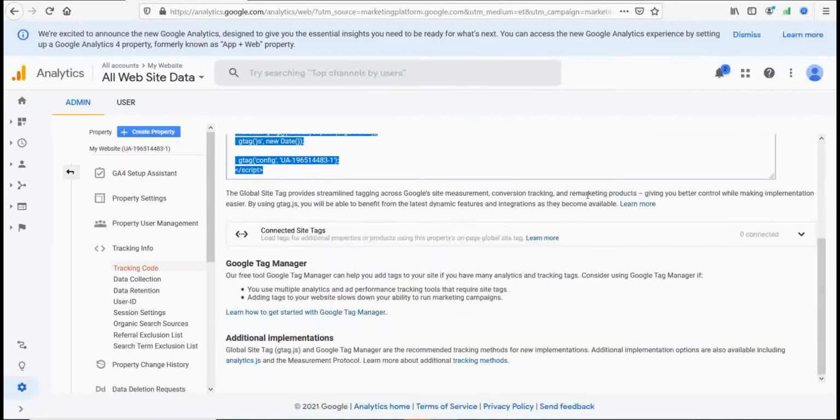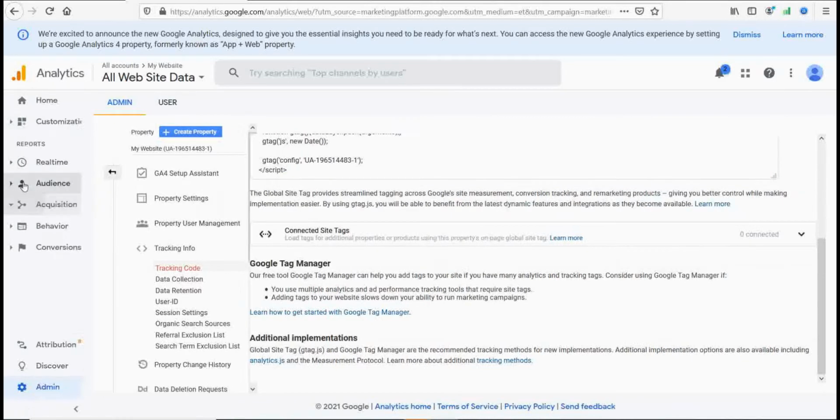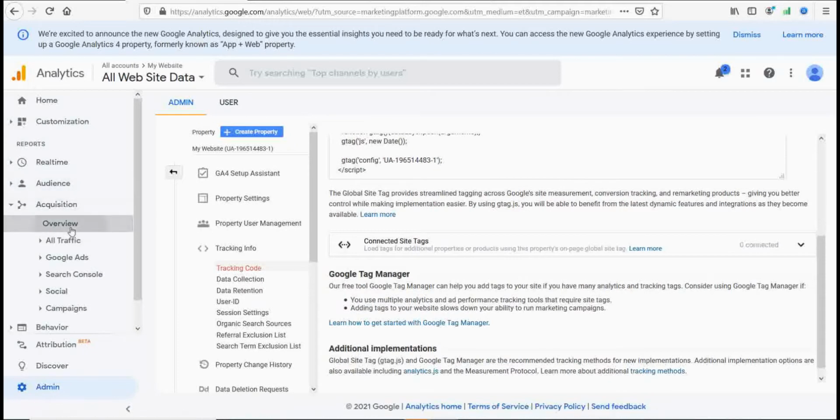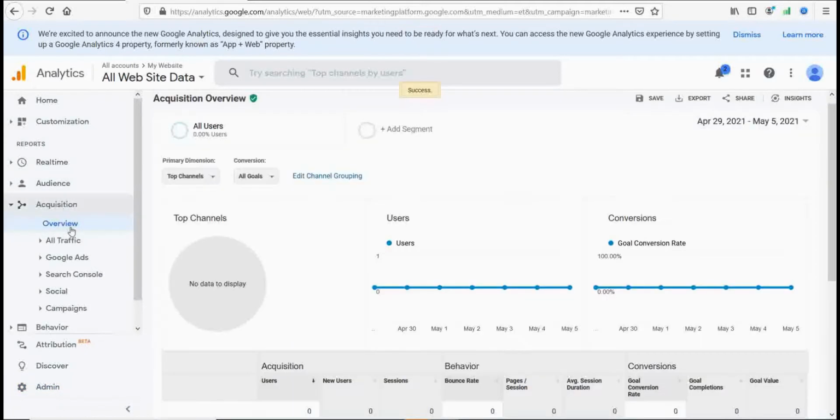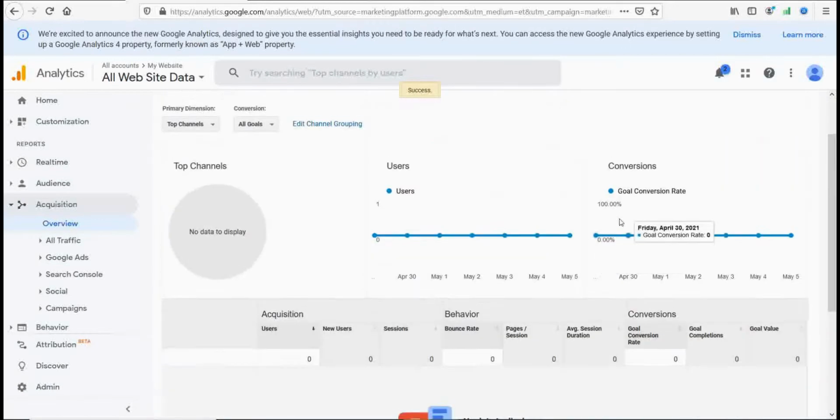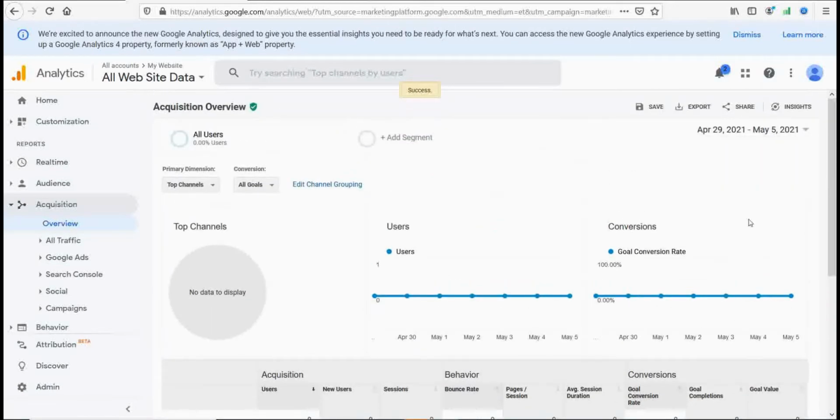If you want to see the reports, just click on acquisition, overview. You can see the reports over here. We are not able to see any reports because we have not updated the website with the code. But once you have updated the website with this Google Analytics code, you'll be able to see the traffic details over here. So that's how we can set up the Google Analytics universal code on your website.